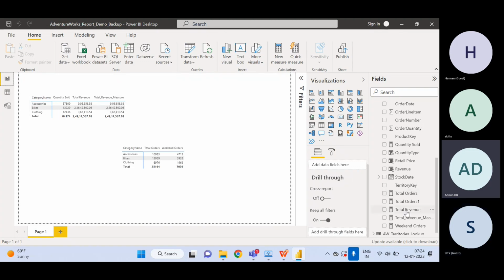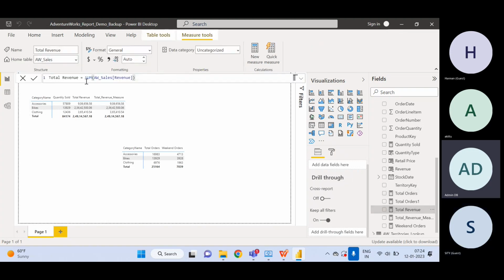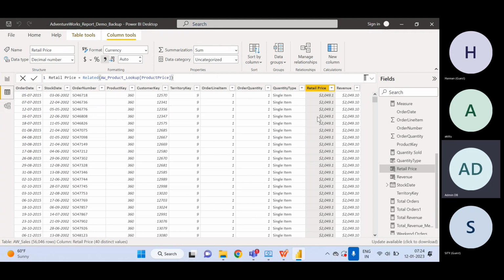How have we created total revenue? We are doing the sum of AW sales revenue, right? And the sum of AW sales revenue means it is summing this particular column that we have created using a calculated column.